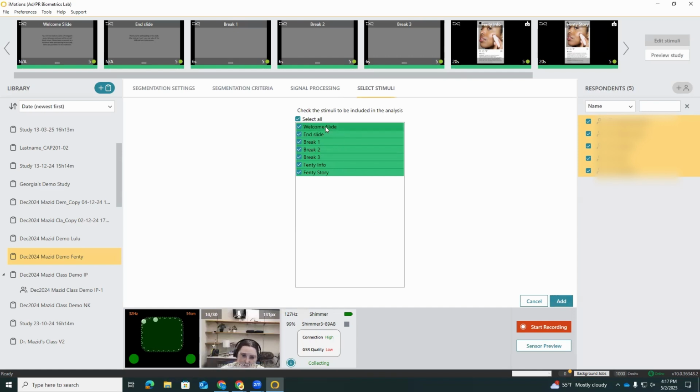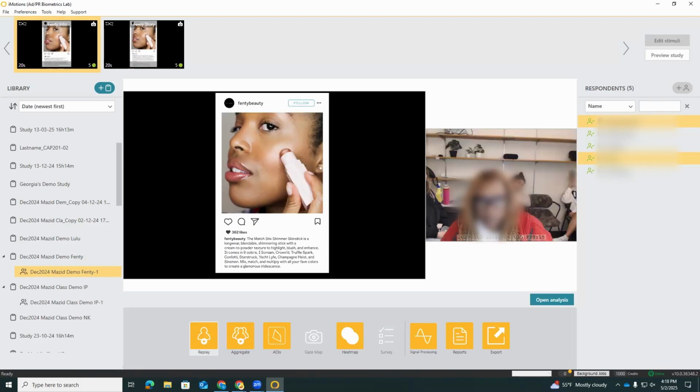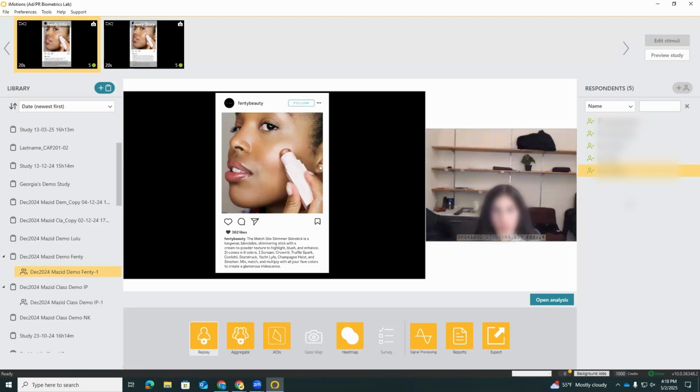And as we talked about before, we can now take off these slides. We just have our 2 stimuli. We'll click add. Okay, perfect. Now we're in and we can see all of our data.